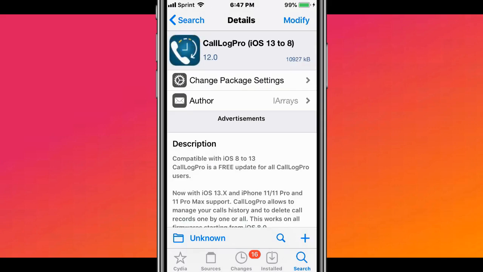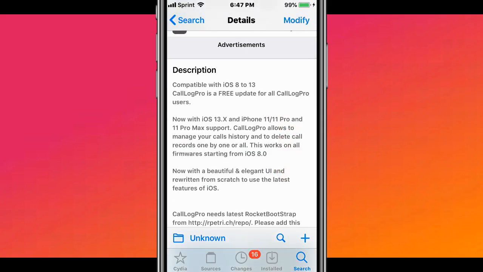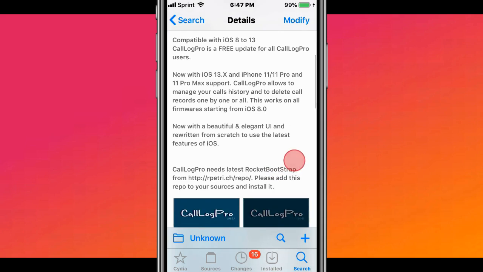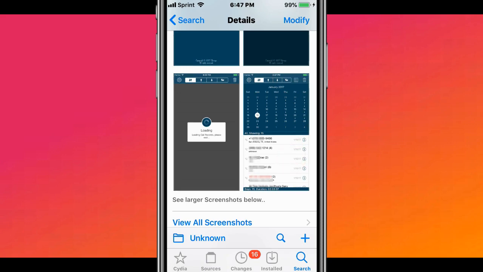Next we have is called Call Log Pro, iOS 8 to 13, and now with iOS 13 support, with the iPhone 11, 11 Pro, and 11 Pro Max support. It allows you to manage your call history and delete call records one by one. It also works on firmware starting from iOS 8.0 up to iOS 13.